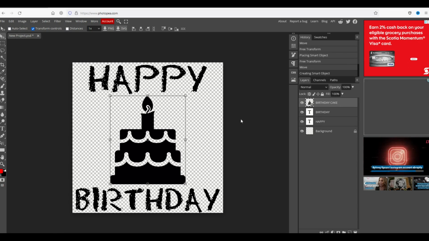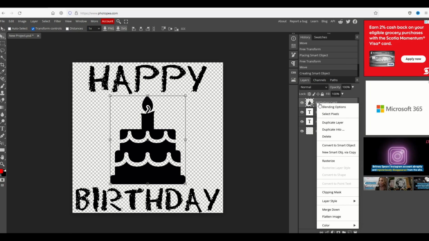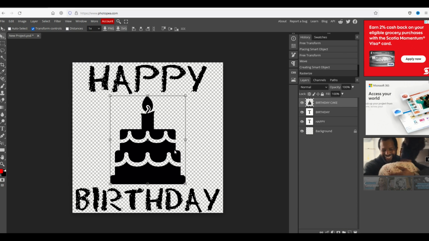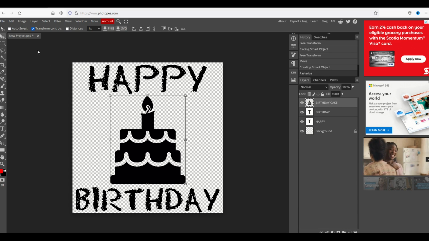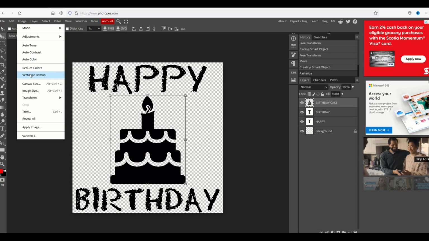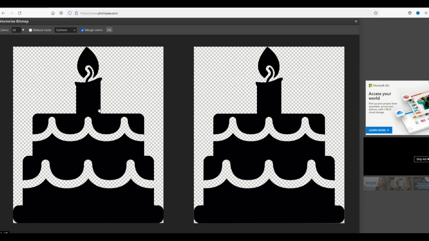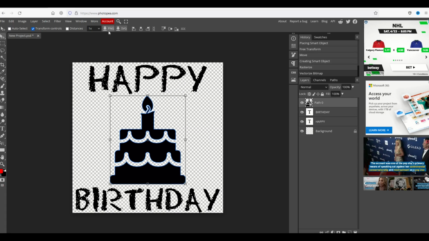So what I need to do first is go over to the right hand side, and where it says the birthday cake layer, I'm going to right click it and I'm going to rasterize. And that just kind of makes it a true image. Now when I go up to image, I can vectorize the bitmap. Click. Just like that. And it's going to ask me now to okay this. What it's doing is it's tracing the bitmap, similar to Inkscape. So I'm going to click OK. And now it's actually become a true vector.